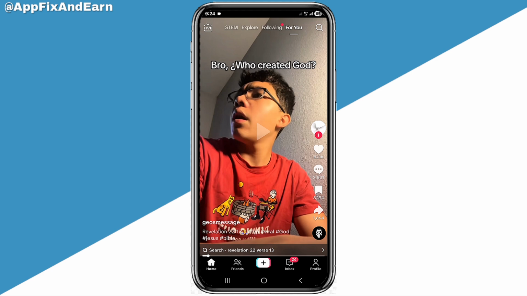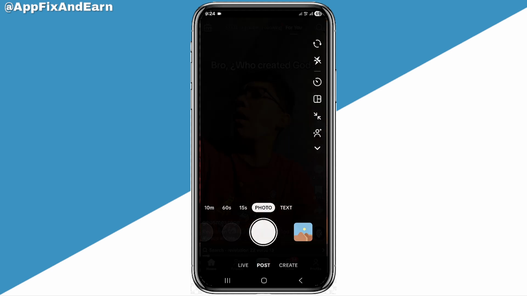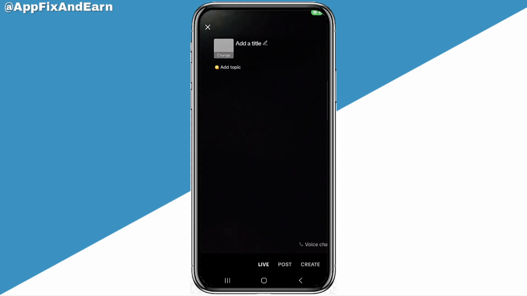Right here is the home page of my TikTok app. Now at the bottom you can see the plus button. Clicking on the plus button like this, scroll and click on live.